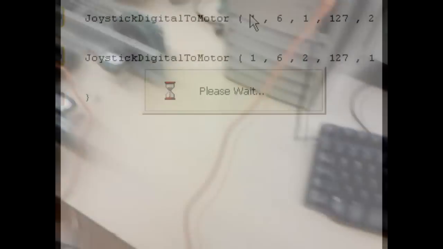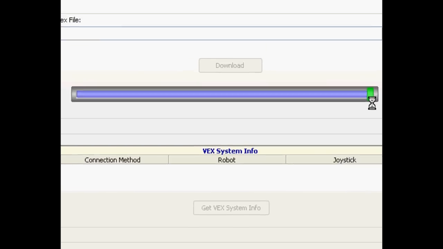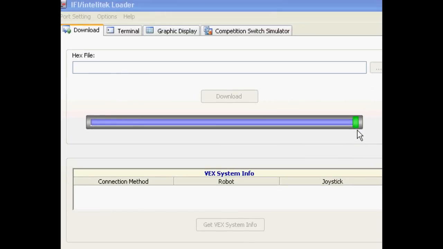Make sure it's properly plugged in. Click Yes on the window that says, the hex file was successfully built. Would you like to download the program? If it doesn't say this, do the same thing you do if compiling the project fails. Now, once you click Yes, another window will pop up and you'll see a bar with a green square at the end. Wait for it to appear at the beginning of the bar, and slowly move towards the end. Once this is complete, click OK.